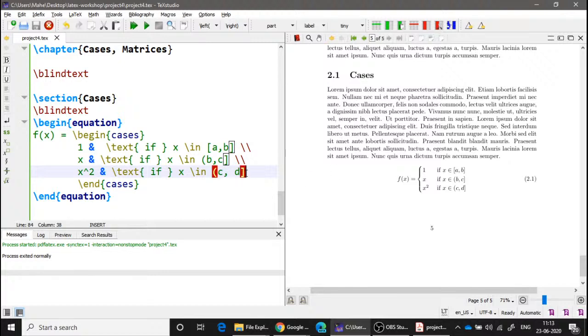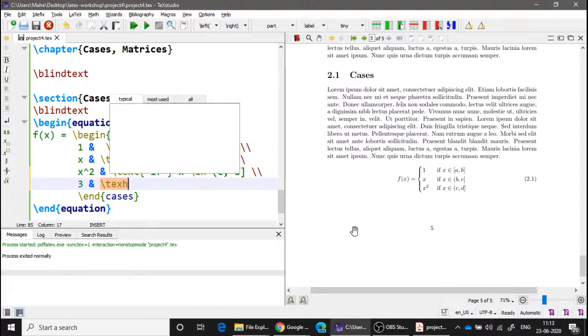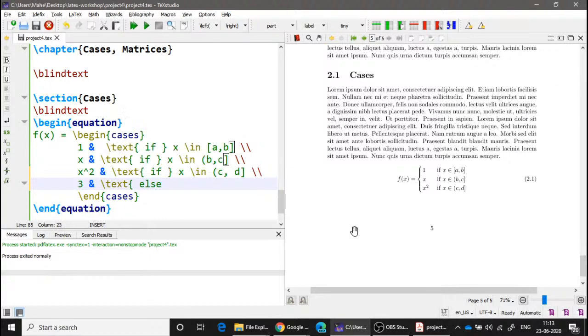Let me finish this. I can put one more double slash to go over and type a new case, let's say 3 elsewhere. Let's type x, \text, and then one space and type the text "elsewhere", and that completes the cases. It adds the bracket properly, and this equal sign comes exactly in the middle, and f of x comes exactly in the middle, so everything goes very well. So that's how we wanted to type cases.